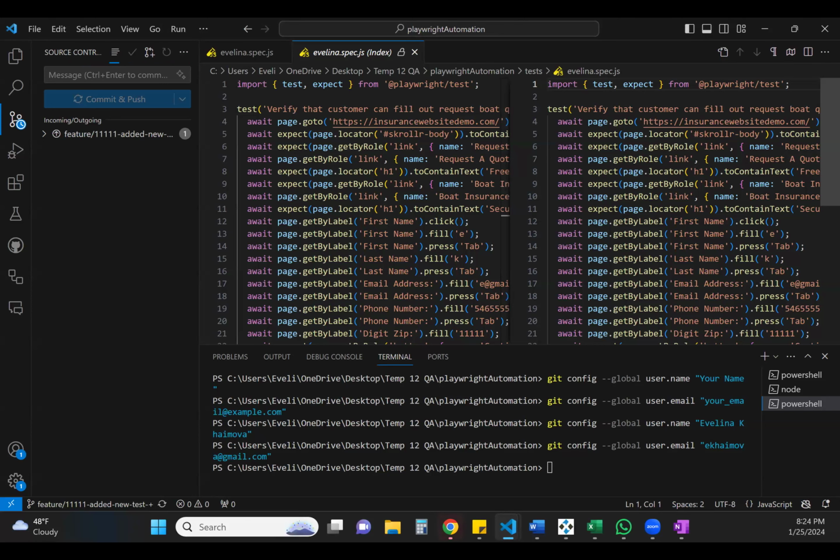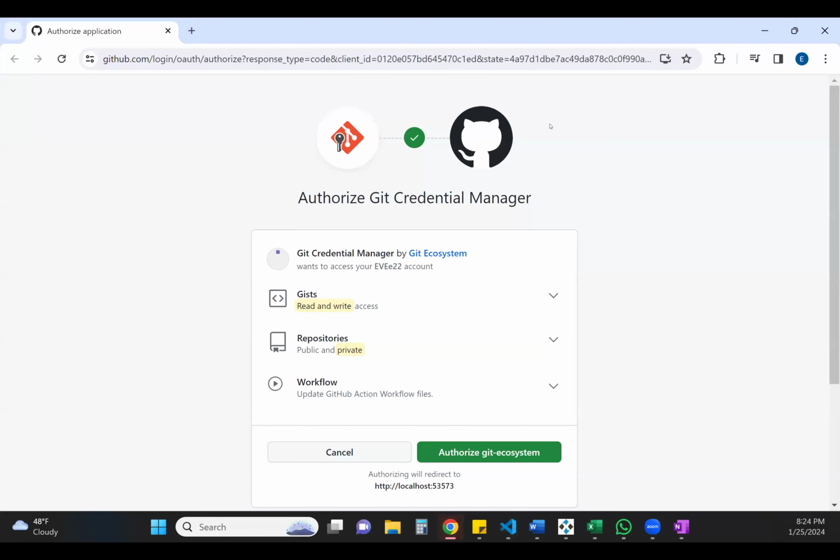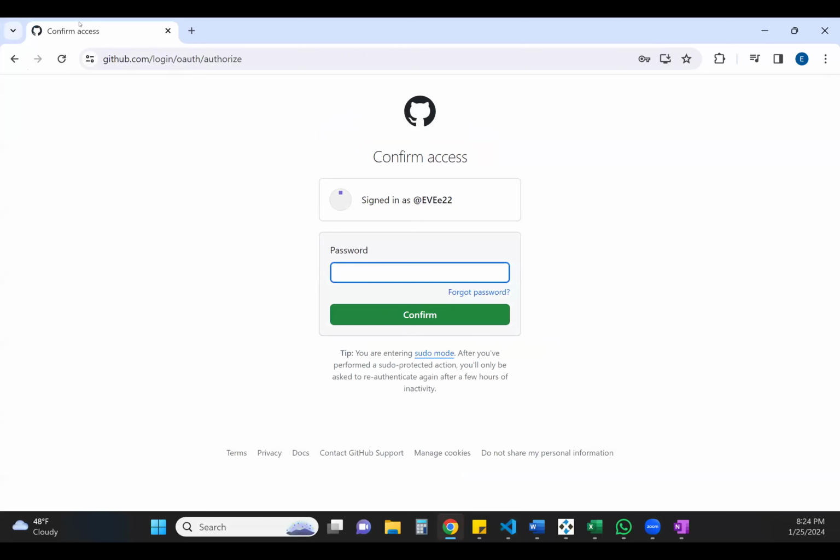Did you click it? Do you see the pop-up? Where did it go? Oh, here it is. There you go. Authorize. Click on authorize. And then go ahead and enter your password.